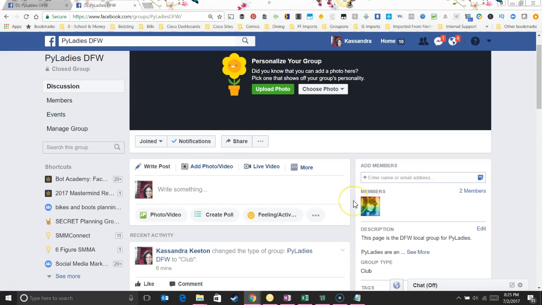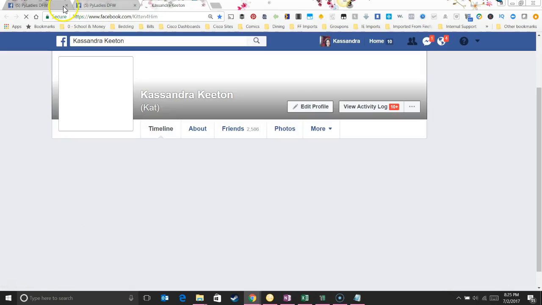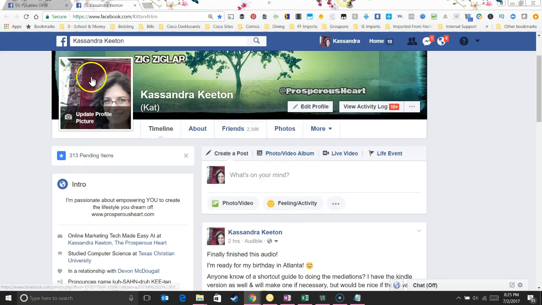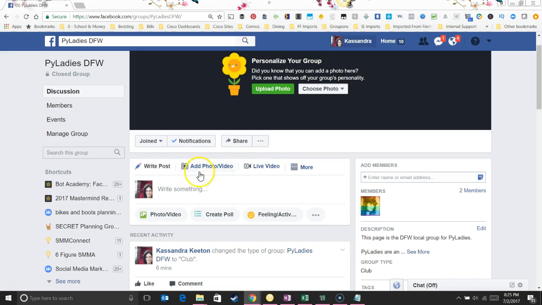There is one little piece that I do want to mention here, which is about these particular posts. Now, as you can see, this looks just like a post would on your personal profile. So if I came over to mine, it looks very similar. We've got create post, video, live event, and then different items. And in the group, we have the same.